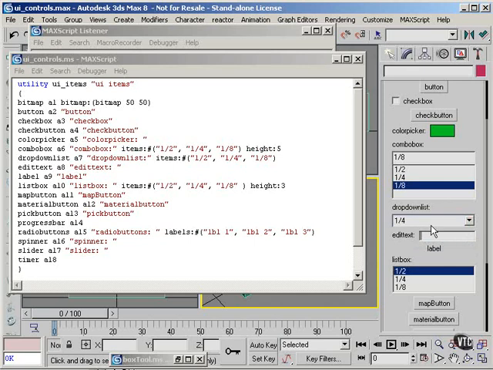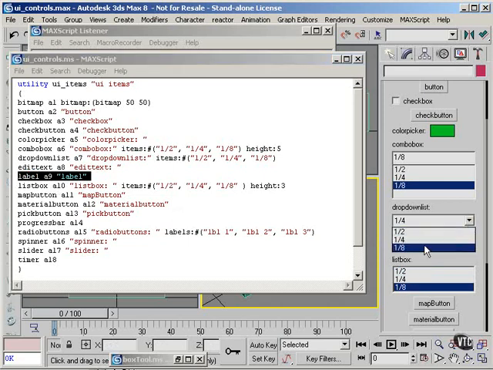Edit text. Allows you to input text. Here's a label created by this line right here. A list box. And this is basically just like a drop-down list, except you don't get the drop-down. You just have the whole list visible. The difference between that and the combo box is that in the combo box, you actually can write something in the top. You don't get that option with the list box.